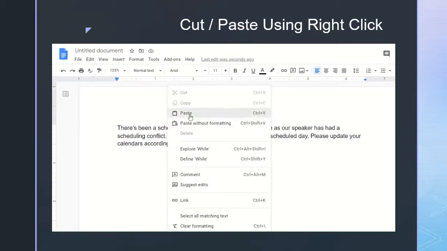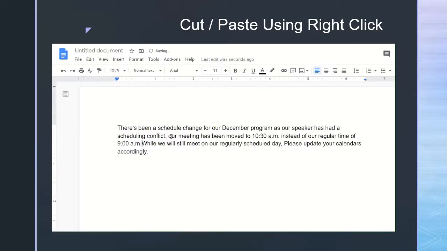and choose paste. Like we did before, we need to do some fixing, so we'll make a capital O there, "has been moved to 10:30 instead of regular time."